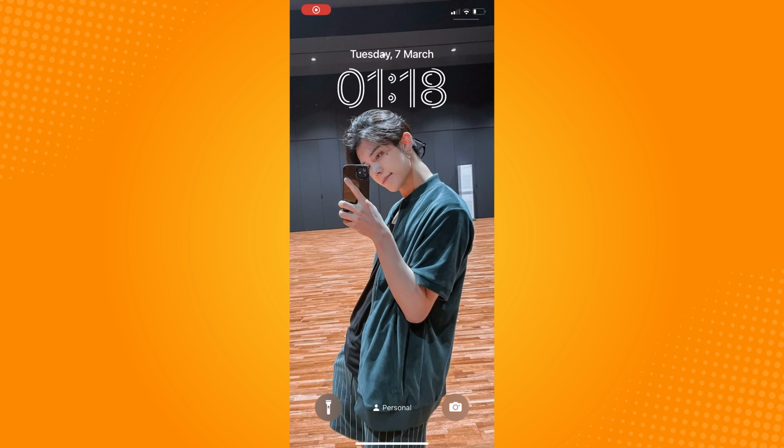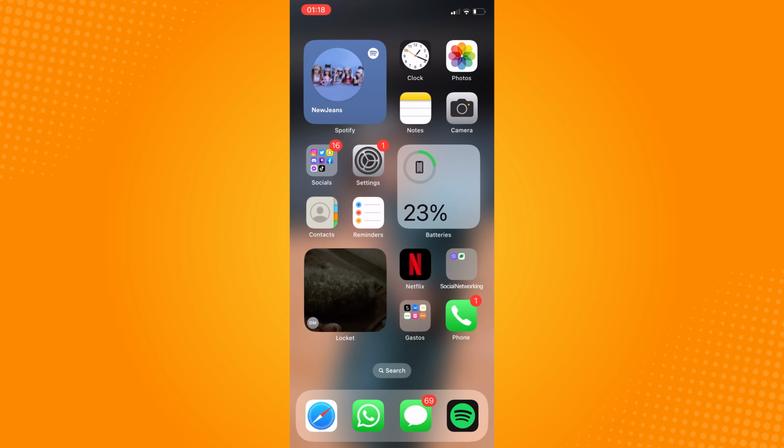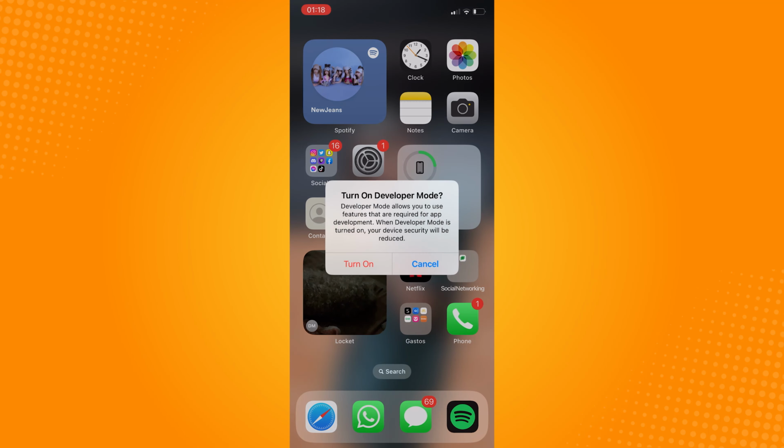Now take note that if you can't see developer mode on your settings, it just means that you haven't sideloaded an app that isn't from the App Store, so you won't be needing the developer mode. So once your device restarts, a pop-up window will show asking you to turn on developer mode. Turn this on, and now you can open the app that won't open a while ago.